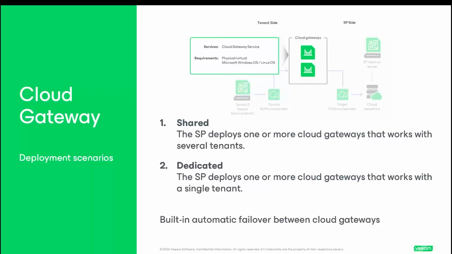Also, Veeam Backup and Replication supports automatic failover between cloud gateways that are configured in the Cloud Connect infrastructure. When a tenant connects to the service provider, it uses either a DNS name or an IP address of any of the cloud gateways, and the tenant receives the list of all the configured cloud gateways. So if the primary cloud gateway is unavailable, the backup server on the tenant will just fail over to the other cloud gateway that it received in the list.